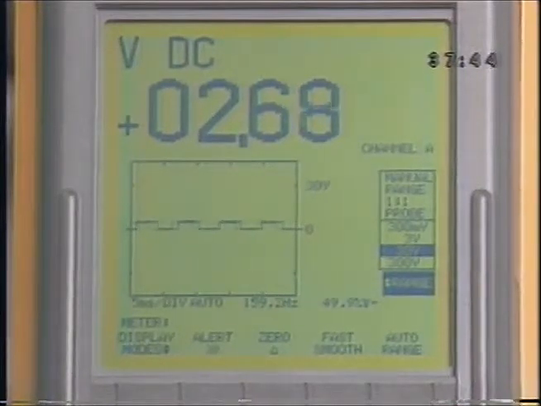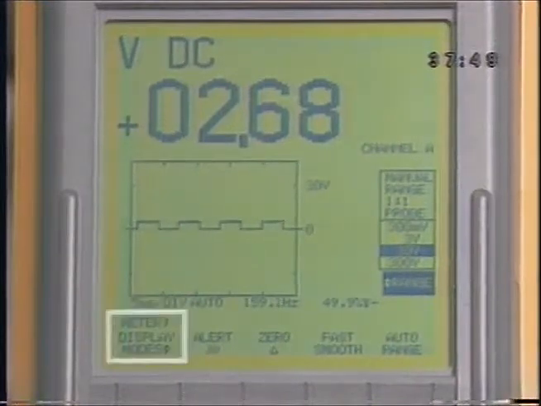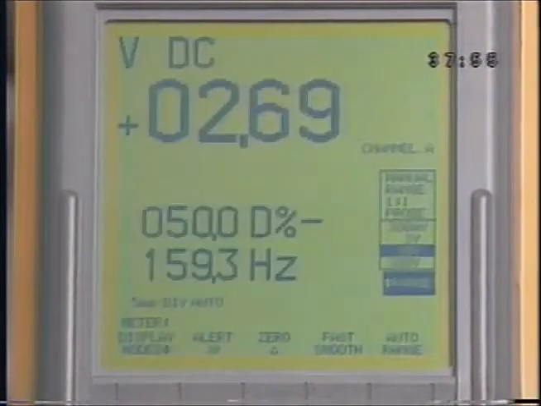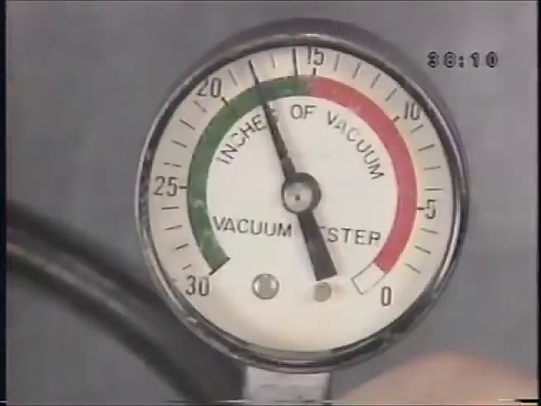Now turn off the trace display to enlarge the frequency and duty cycle readouts. Press the meter display mode soft key again and turn off trace display. Now you can see the voltage, duty cycle, and frequency clearly at the same time. As we said earlier, the signal voltage output is roughly half of the 5-volt reference signal. The frequency should be about 159 hertz at sea level.